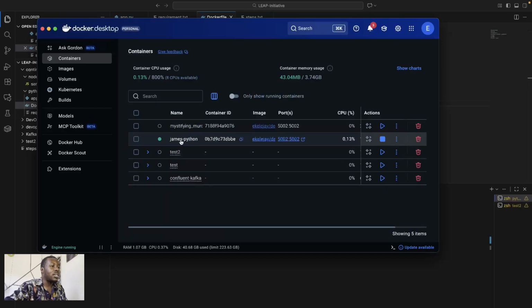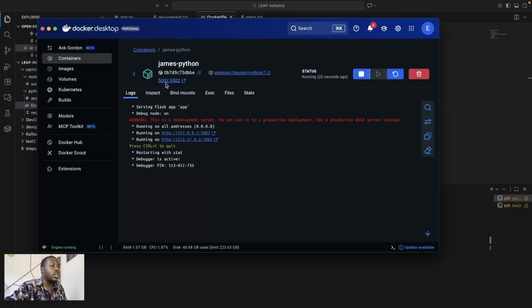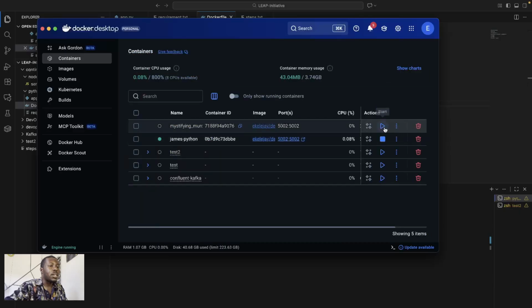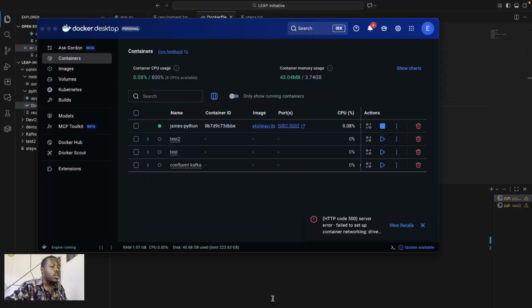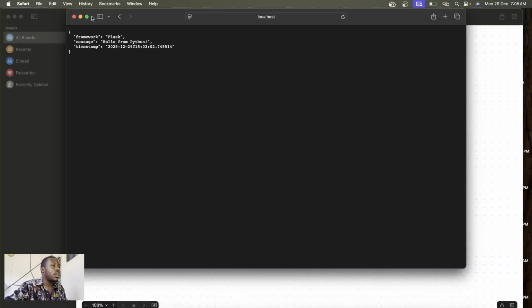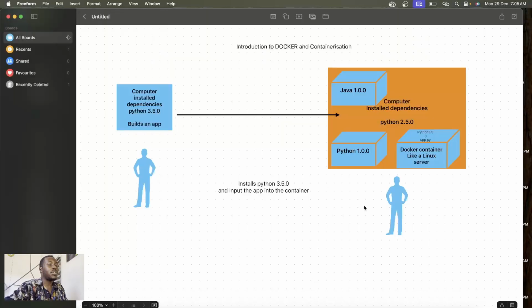James Python is now running. We can stop this one and delete this one. So now we can try to access it, and it is running. So we've successfully created an image and then containerized it.